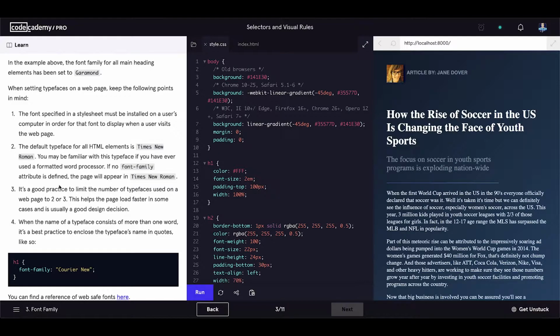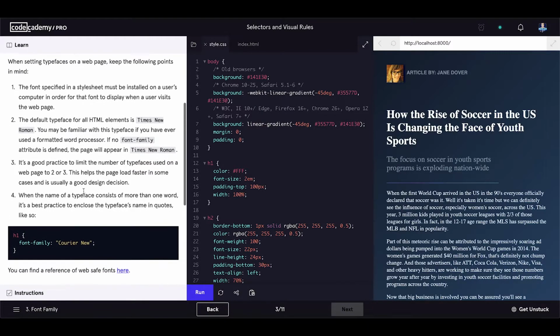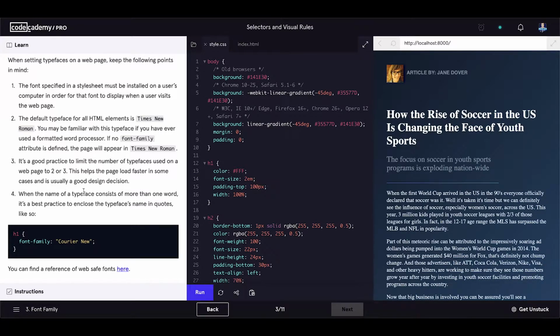It is a good practice to limit the number of typefaces used on a web page to 2 or 3. This helps the page load faster in some cases and is usually a good design decision. When the name of a typeface consists of more than one word, it is a best practice to enclose the typeface's name in quotes like so. You can find a reference of web-safe fonts right here, and I will leave you the URL of this page in the description of this video so you can visit and explore more.